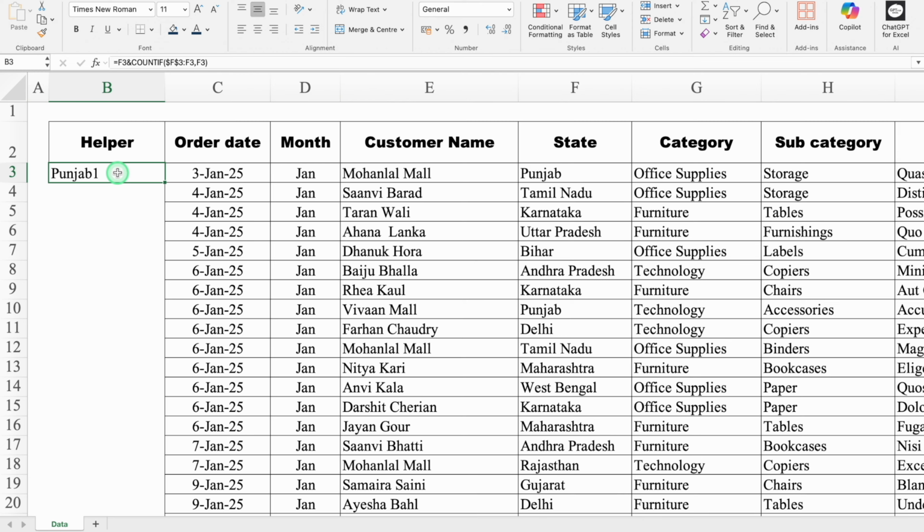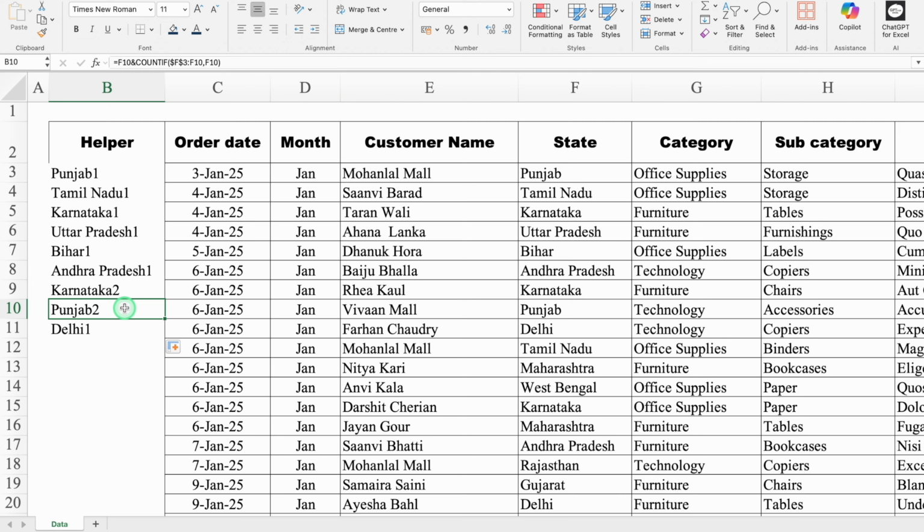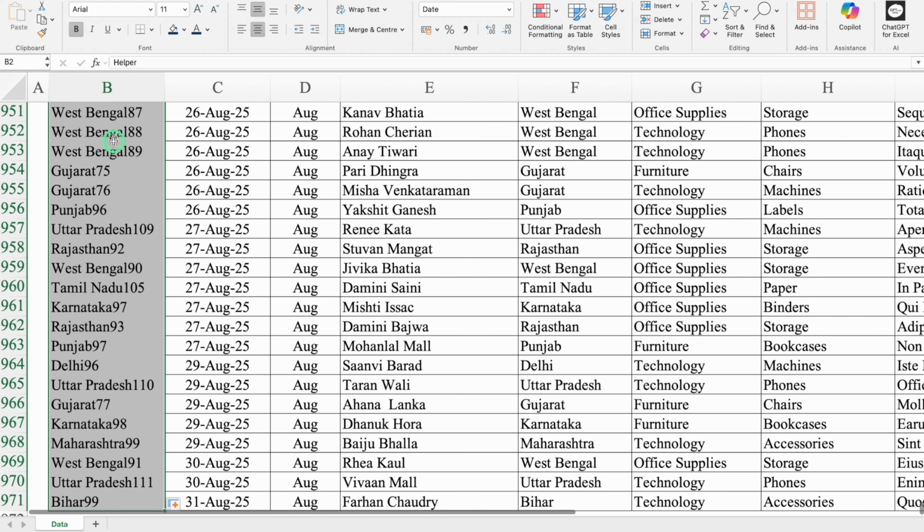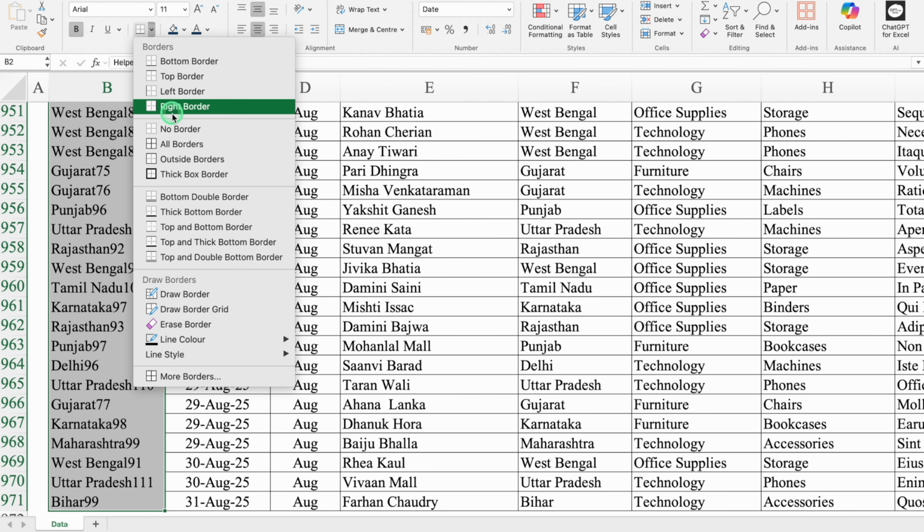So basically what helper is going to do, if names are repeated, it will keep on adding numbers after that. Let's drag this down and over here Punjab came for the second time and we can see Punjab 2. If I come to state and do this as Punjab, enter, now we can see Punjab 1, Punjab 2 and over here Punjab 3. Let's drag down the formula. We'll click on helper, press Shift Control Down arrow key and create borders.